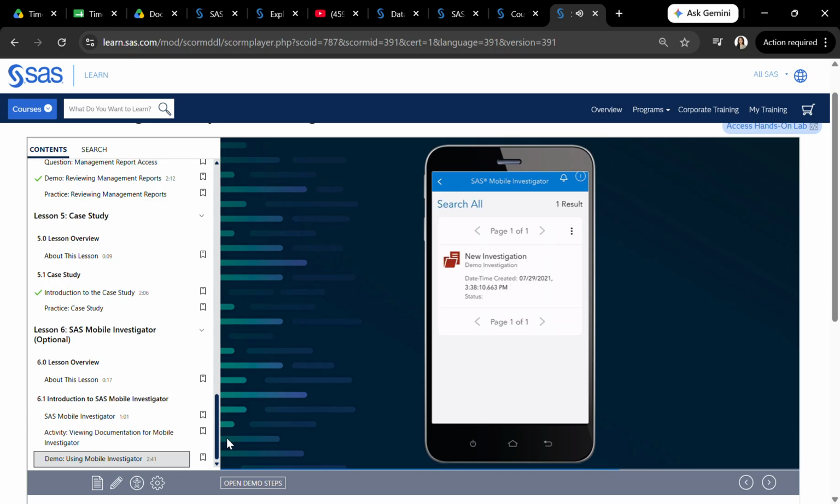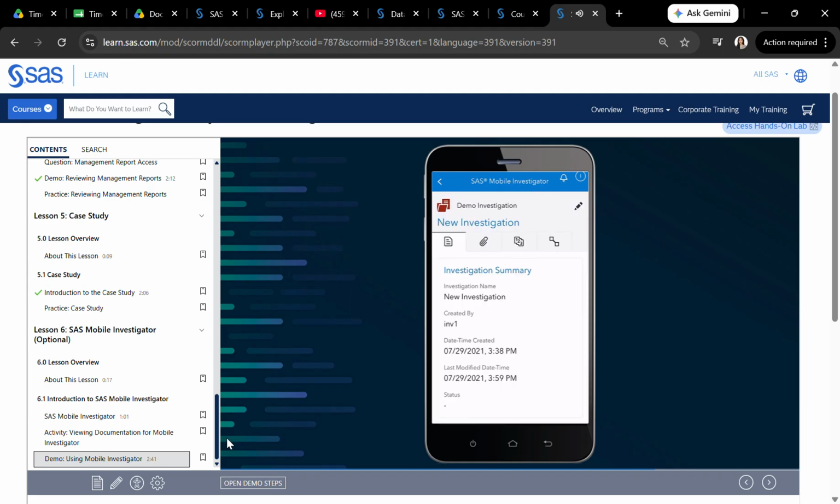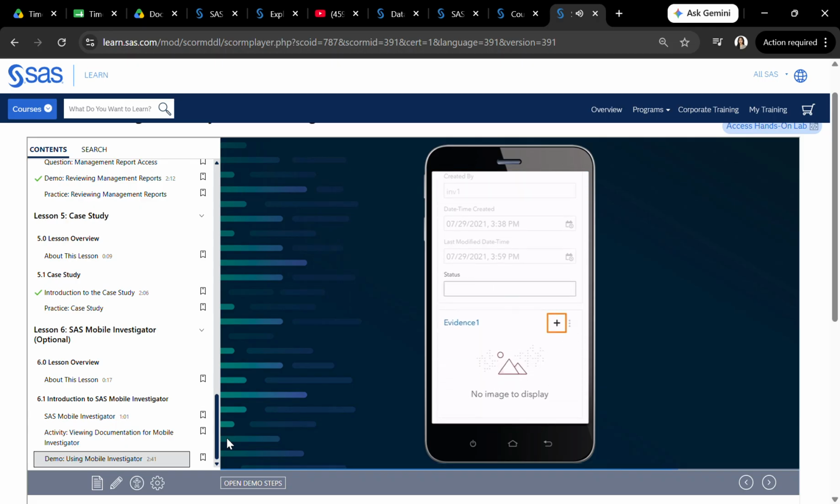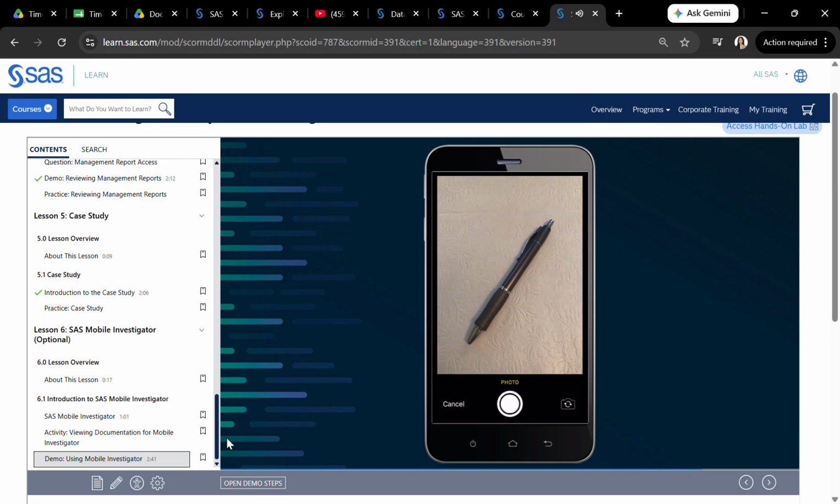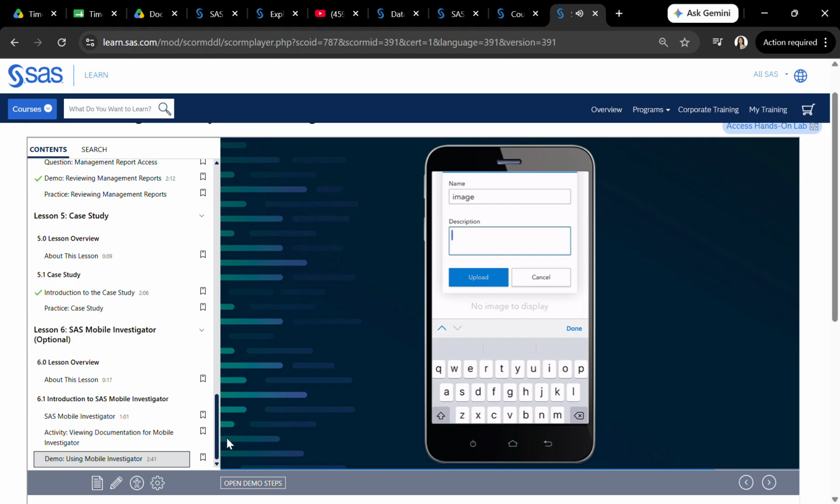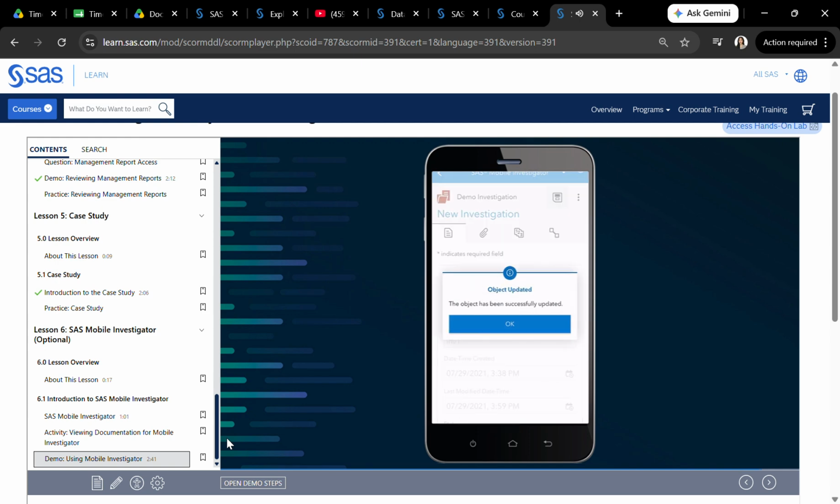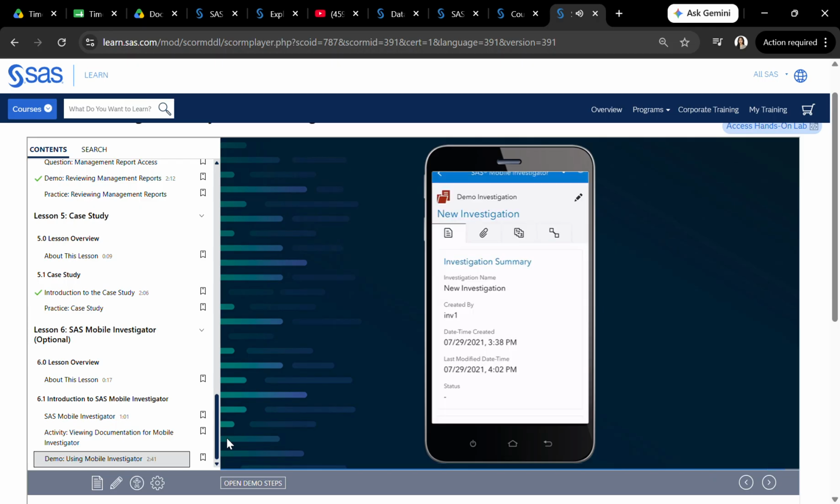Now let's add an image to the object in the results. In the results, I select the Demo Investigation named New Investigation and tap the Edit icon. I scroll to the bottom of the page and click the plus sign next to the Evidence 1 image control. From the menu, I select Take Photo. I take a photo and enter text for the image description. I tap Upload. I see that the photo is uploaded, so I tap Save to save the investigation object. In the pop-up window that indicates that the object has been updated, I tap OK. I return to the home page and close the SAS Mobile Investigator app.